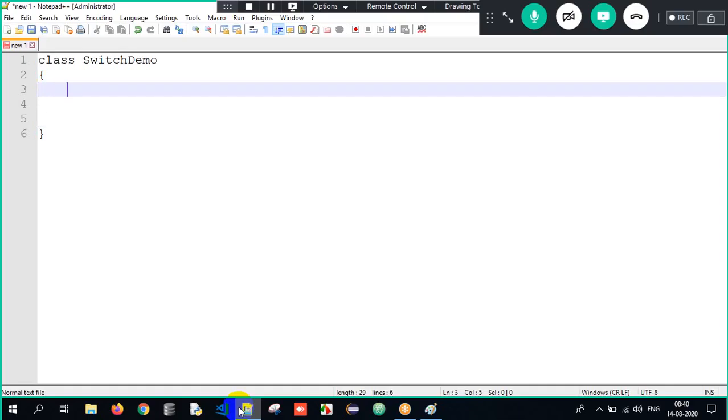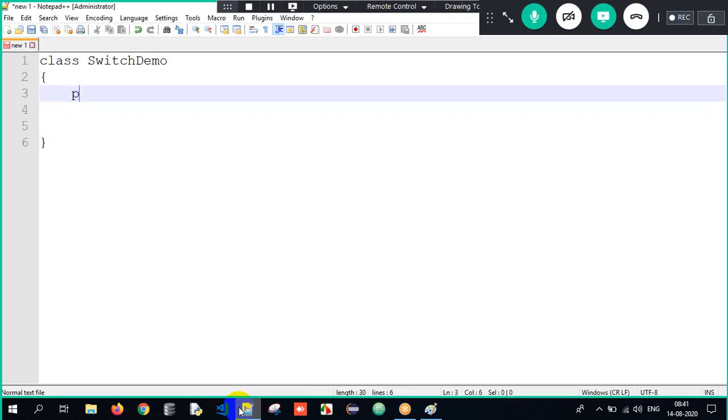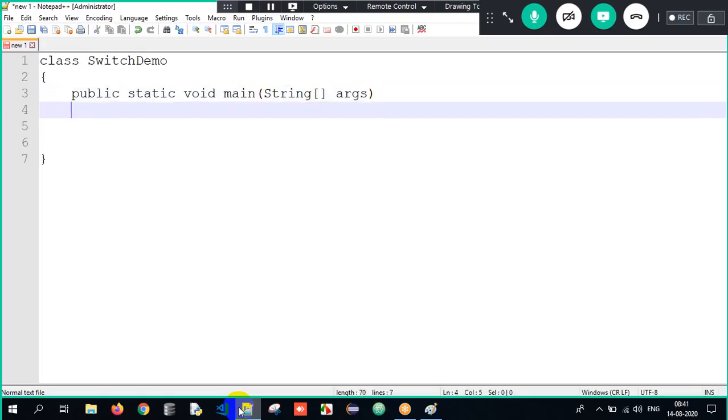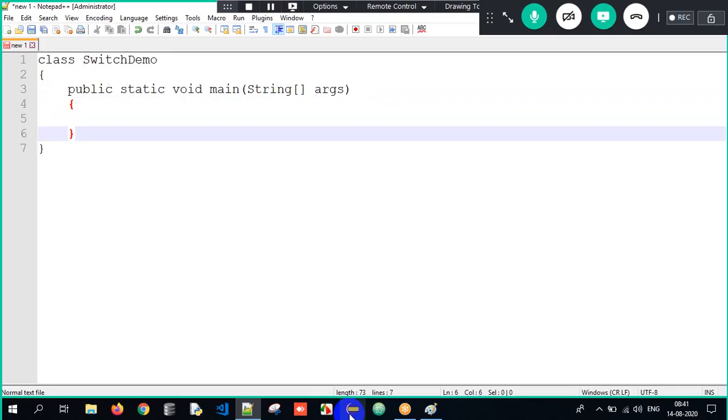I have a class and the class name is switch demo. And then where will the execution always begin from? The execution will always begin from our main method. So how will I have my main method? Public static void main, within parenthesis I will have string array of arguments, open curly braces and close curly braces. This is all about it.